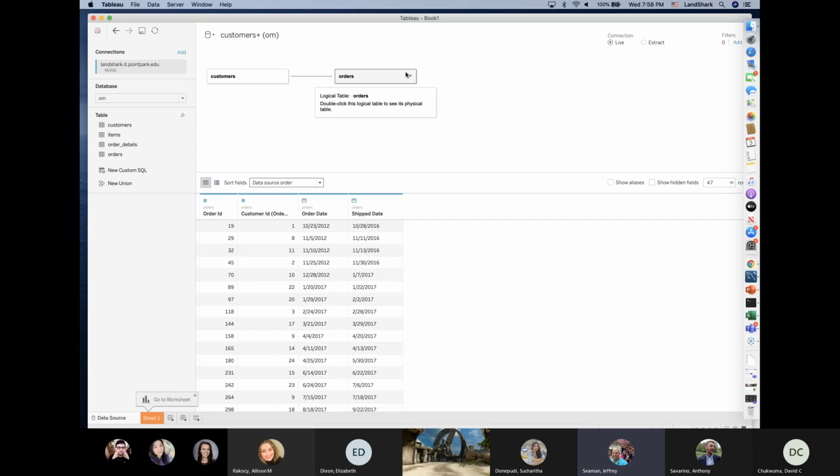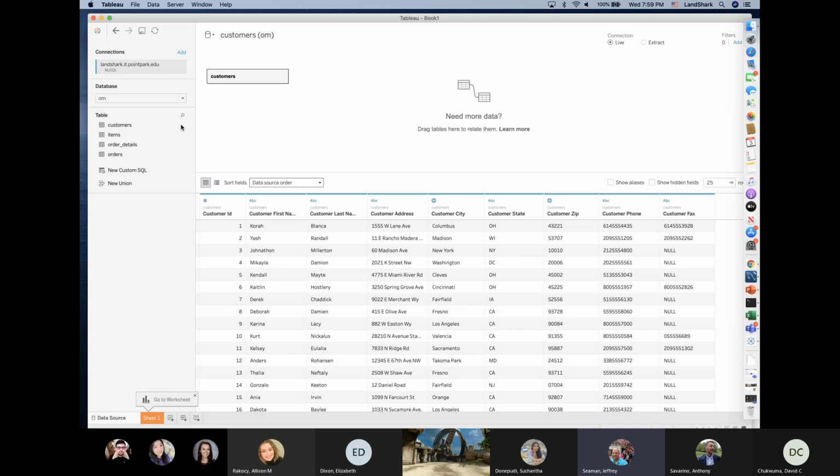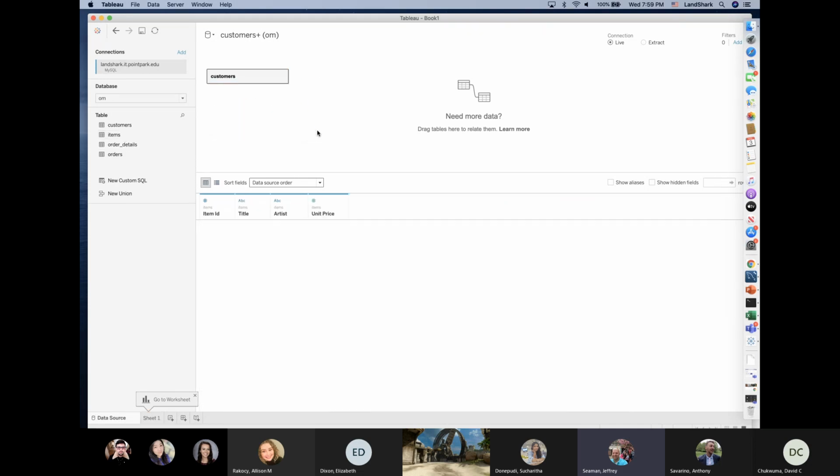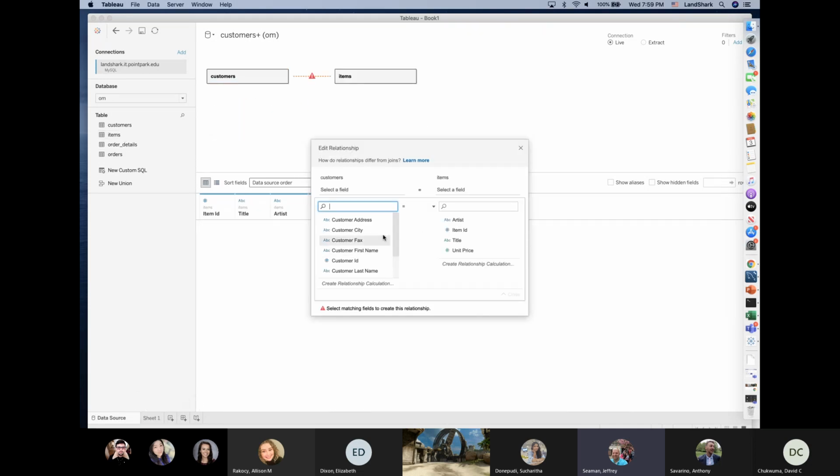Now, if I want to delete this relationship, I could just say remove that relationship. If I want to add other relationships, for example items, it looks like it doesn't have much, so it just says select a matching field because it can't find anything that would match. That means the two columns from the two tables, customers and items, were matched before because the column names were related to each other, so it understood how to connect them.